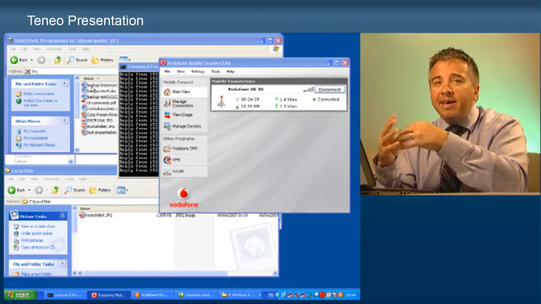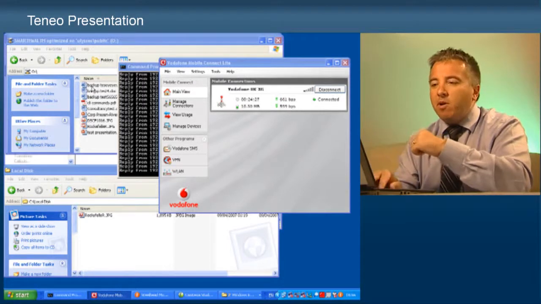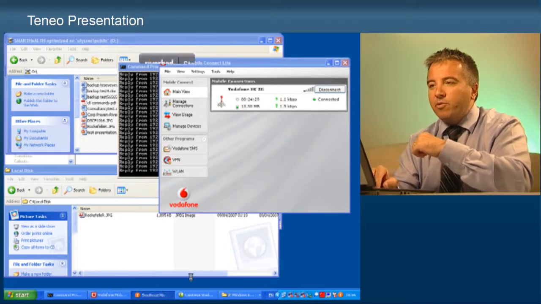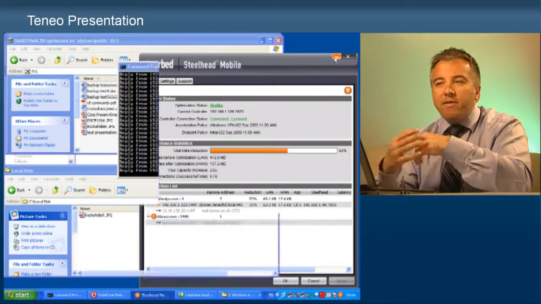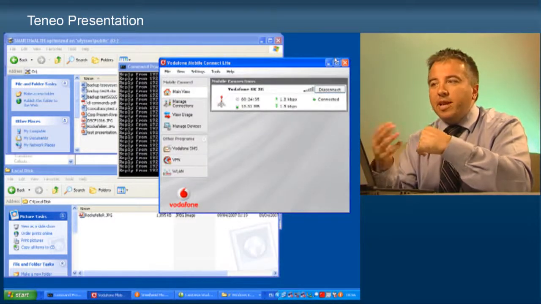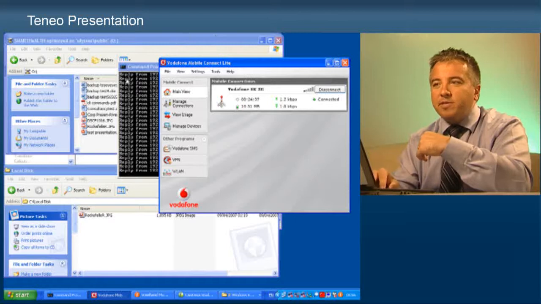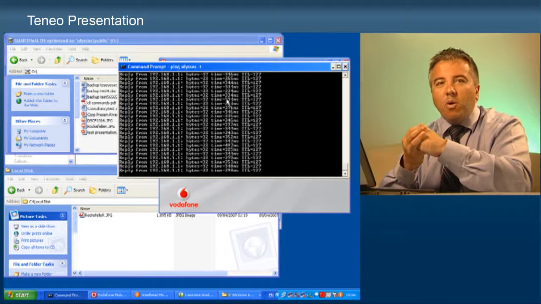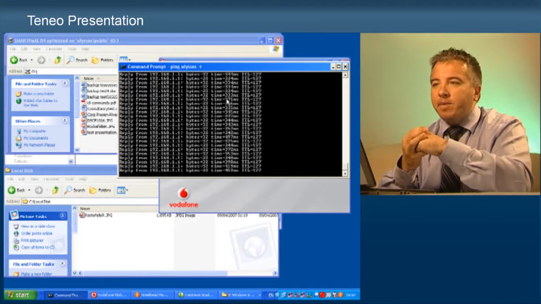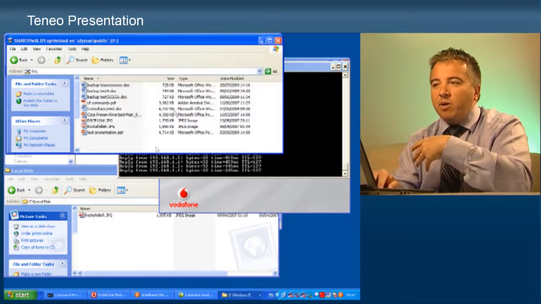So what we have here is a Steelhead Mobile client. You should see that up on the screen now. We have a Windows laptop with a Vodafone 3G card and a VPN connection back to our office, and you can see it pinging 192.168.1.1, which is our Windows server.